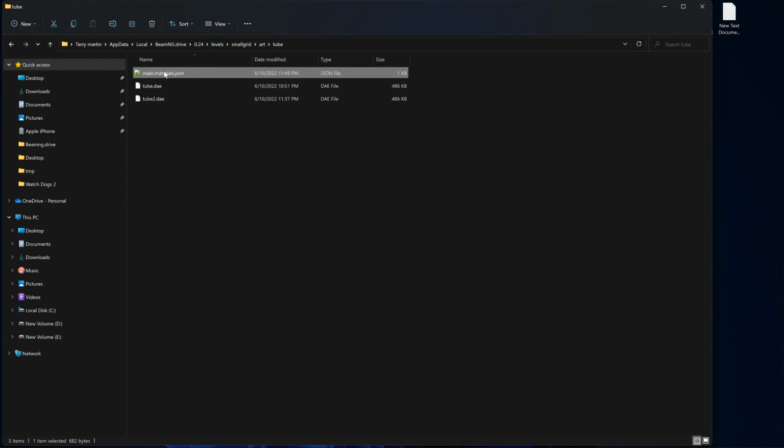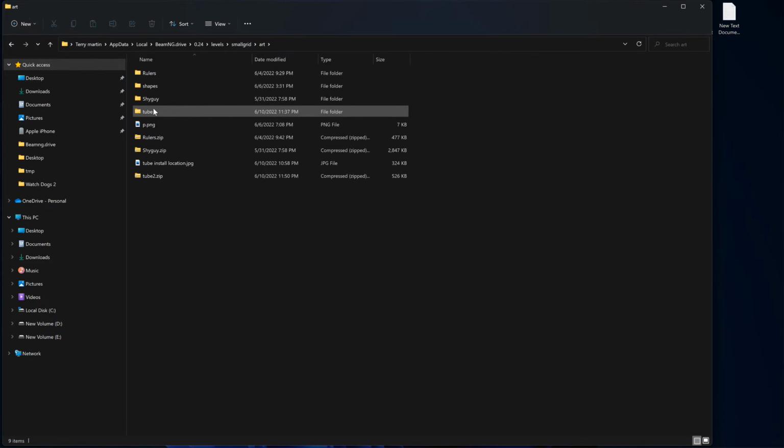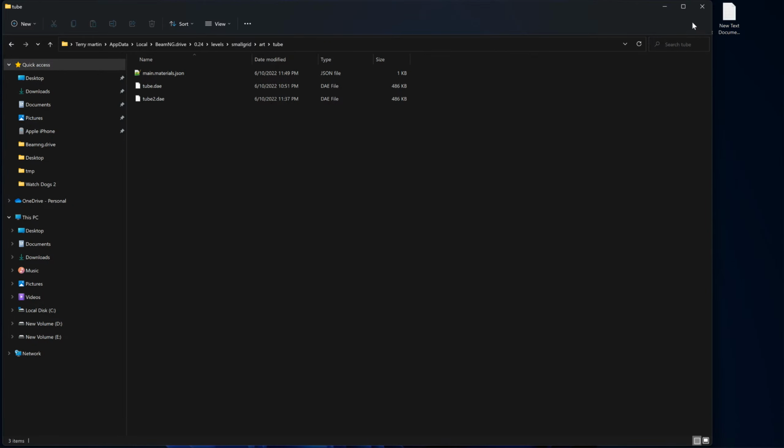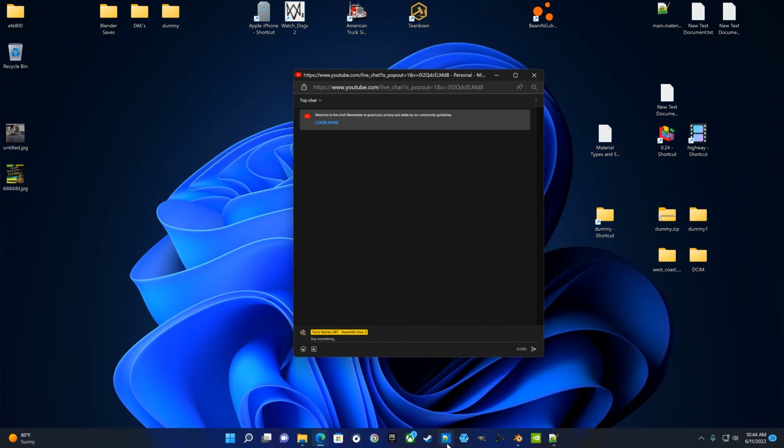Then when I load small grid, import in from the asset browser, just navigate to the tube folder. It'll be there. Just have to rebuild collisions and set the collision.